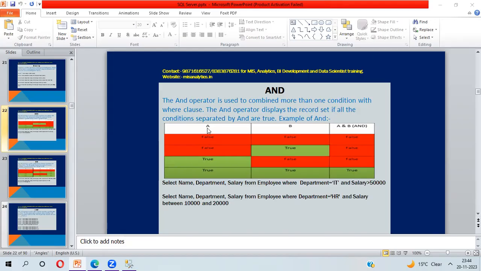So see here, A is the first condition, B is the second condition. If you are applying the AND operator on A and B, if your first condition is false and the second condition is false, then your output will be false. If your first condition is false and the second condition is true, the output will also be false. If your first condition is true and the second condition is false, then your output is false. If both conditions are true, then your output will be true.